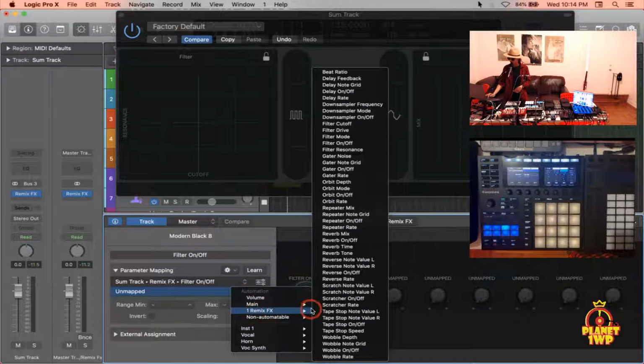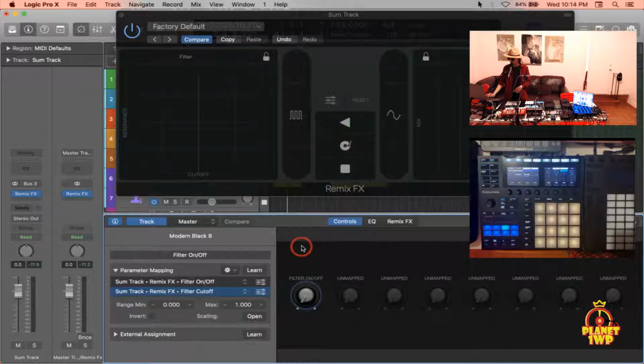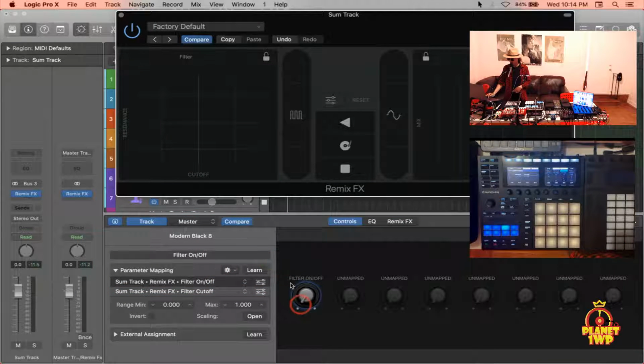I'm going to go to the remix effect, and I am going to go to the filter, and I want to do the cutoff. Okay, there we go. So now when I turn this knob, it's going to do two things for me. It's going to turn on that effect, and then it's going to filter it as well.